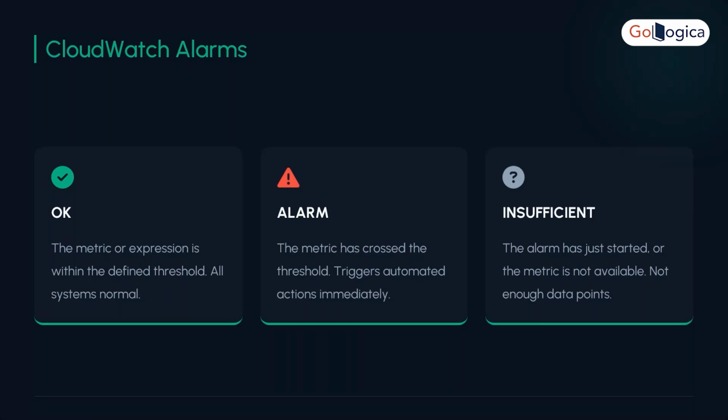After some time, generally around 1 minute or 5 minutes, it will show us whether it is in the okay state. If within those 5 minutes it is breaching the threshold, then it will show us that it is in alarm.